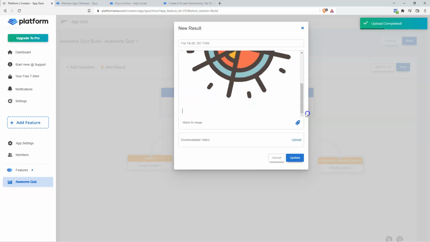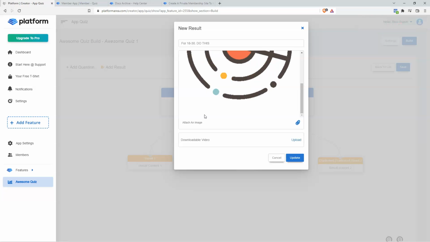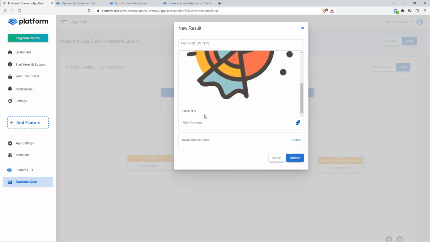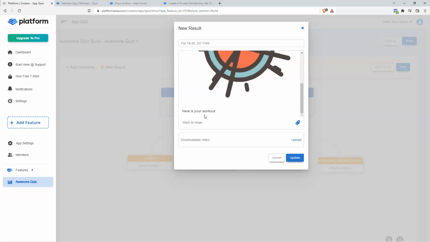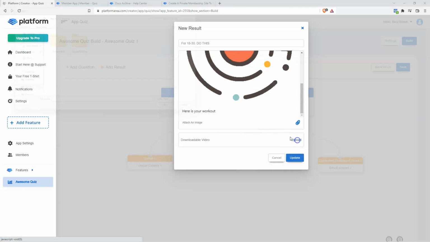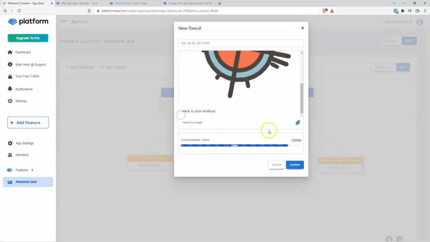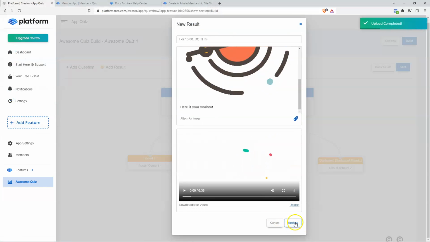And then we can put any text that we want in there, so we can give them a whole bunch of information. So like, here is your workout. And then you can also put a video in here as well. So let's do that. Let's just do another help doc video. So we'll upload that. And then we're going to click update.